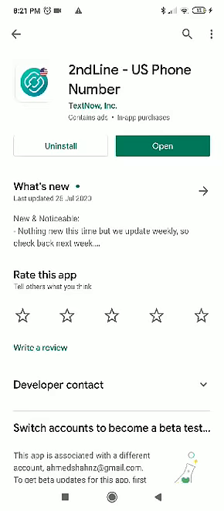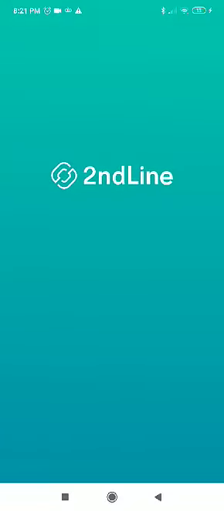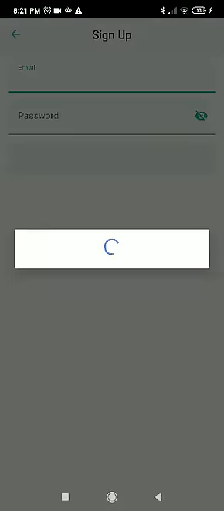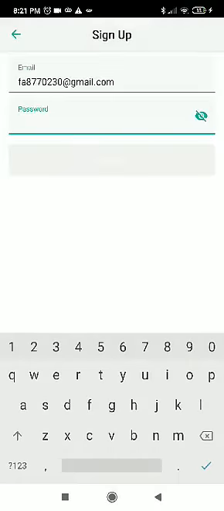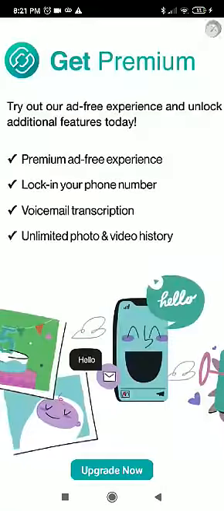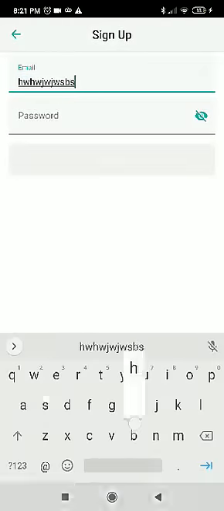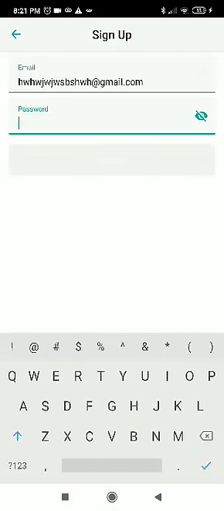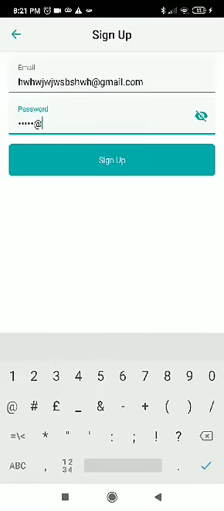So in my phone it's already installed, so I just open the apps. When you open the apps, the interface is like that. So you need to sign up. So I have to sign up. You can give any of your email. You can use any fake email. And you need a password. So I'll give a password.